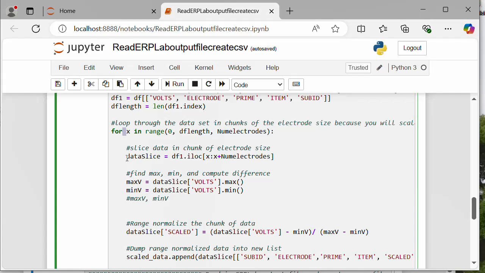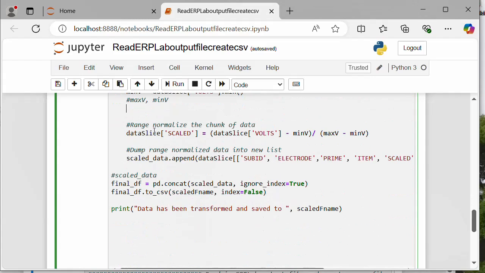Then we're going to use pandas to slice up our data. We're going to slice it up into chunks of, in this case, 29 electrodes. And then we're going to find the max voltage in that 29 electrodes, minimum voltage in that 29 electrodes, and then we're going to create a scaled version. So basically, using that equation that I said before, we're going to subtract the minimum voltage from the voltage, and we're going to divide by the difference and put it in this new variable called scaled within this.